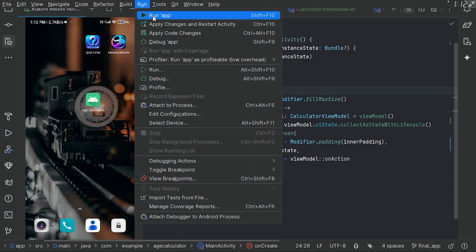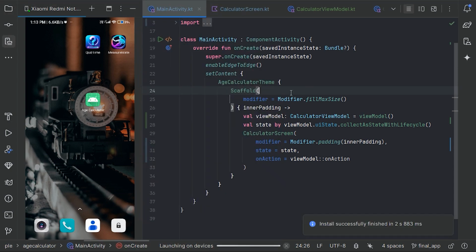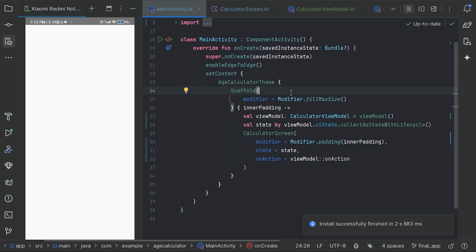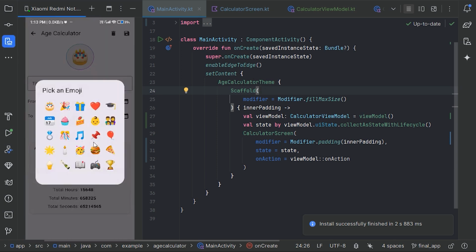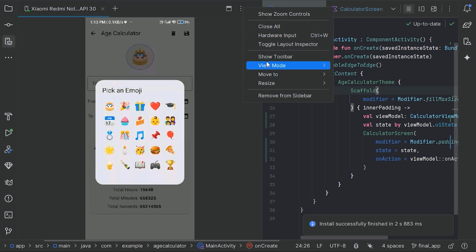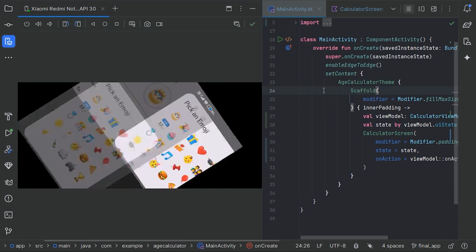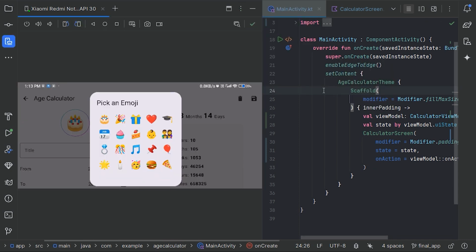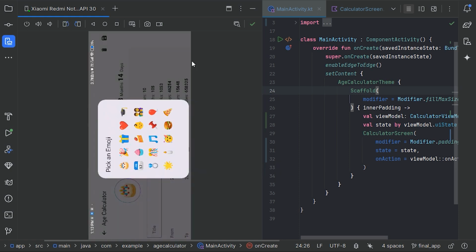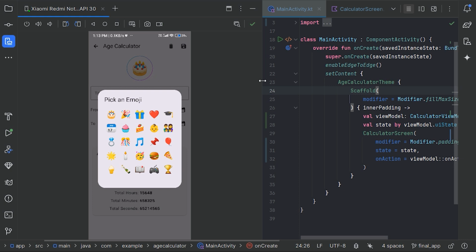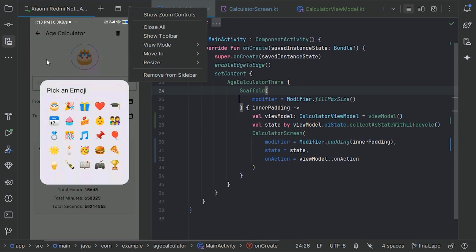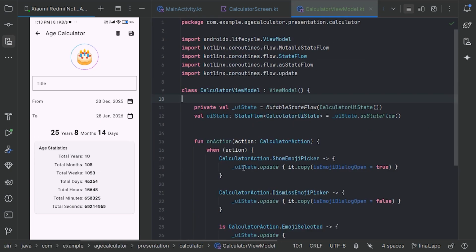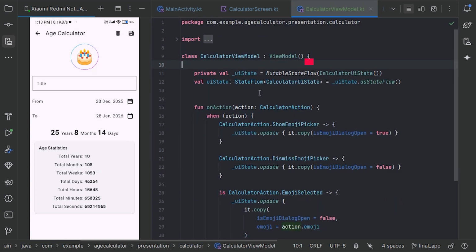And run our app. And here is our app. Open this emoji picker. Now if I rotate the phone, you see we still have the emoji picker dialog. If we rotate back to portrait, there we have our emoji picker, and close it. So here you see the role of the view model.